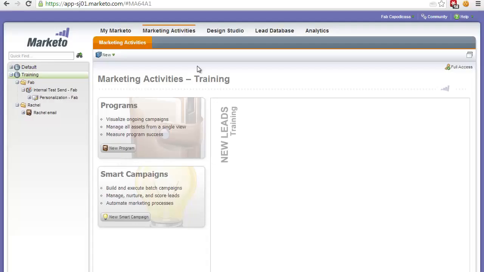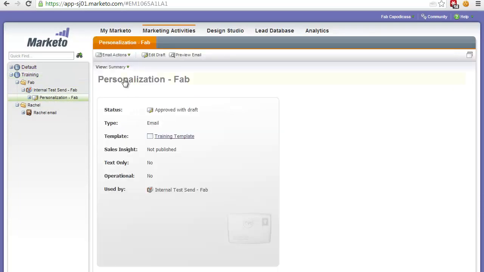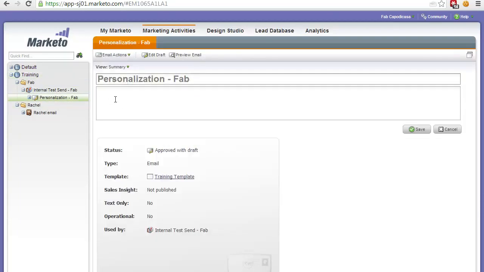The simplest way to manage quality assurance and approvals in Marketo is to use the notes function. Let me give you an example. Let's take the internal test send campaign that we did. Click on the email. If you click on the name of the email, a little notes section will appear.